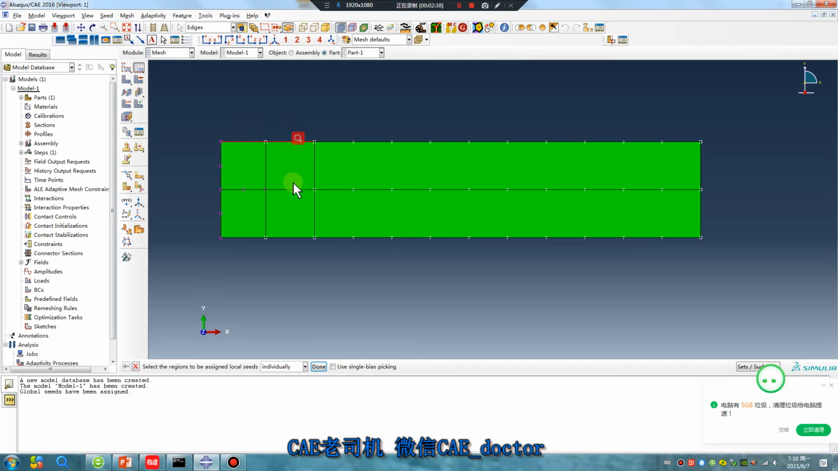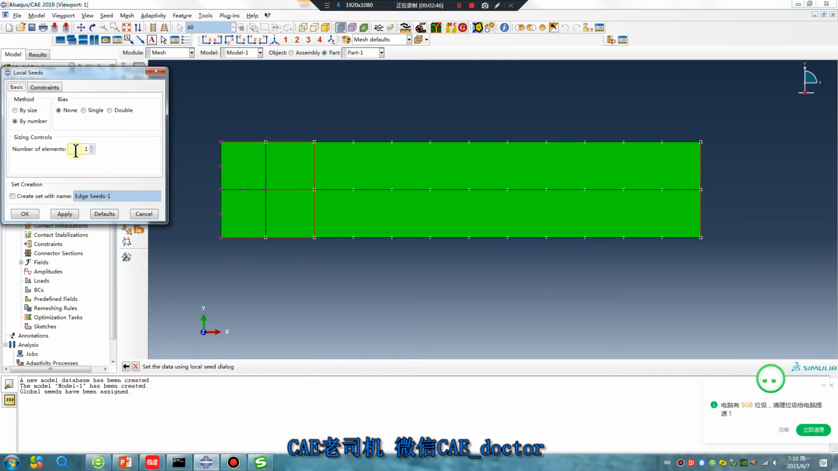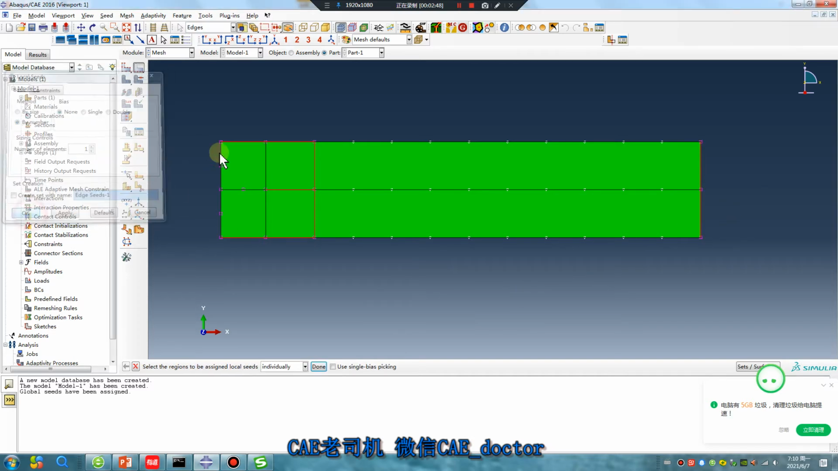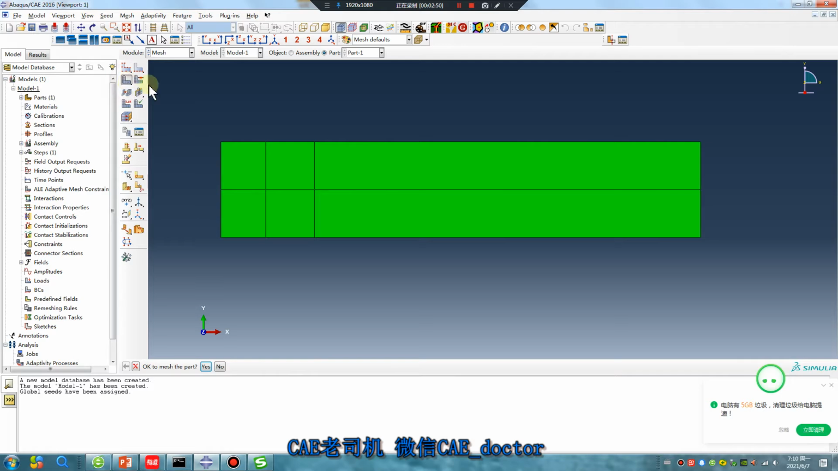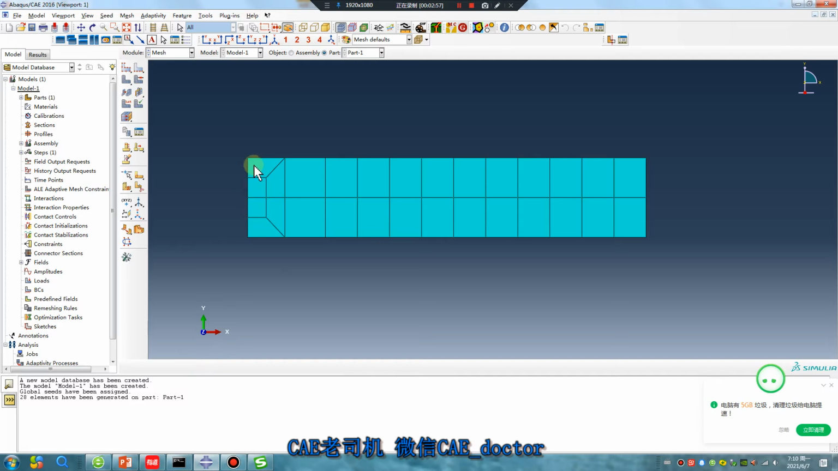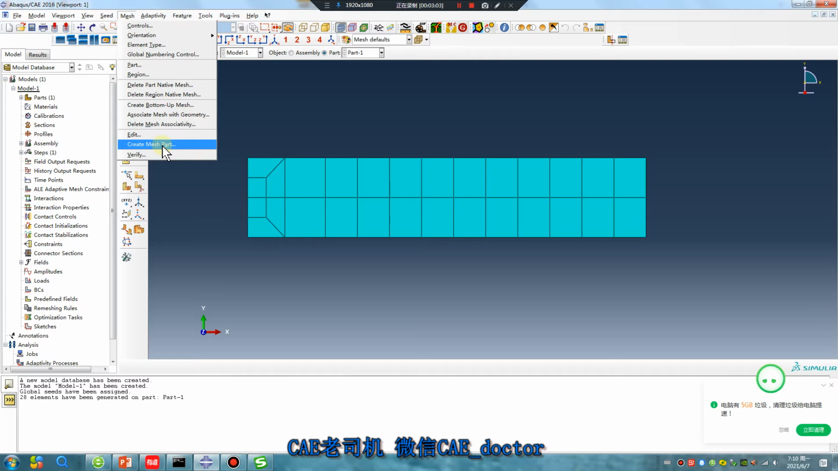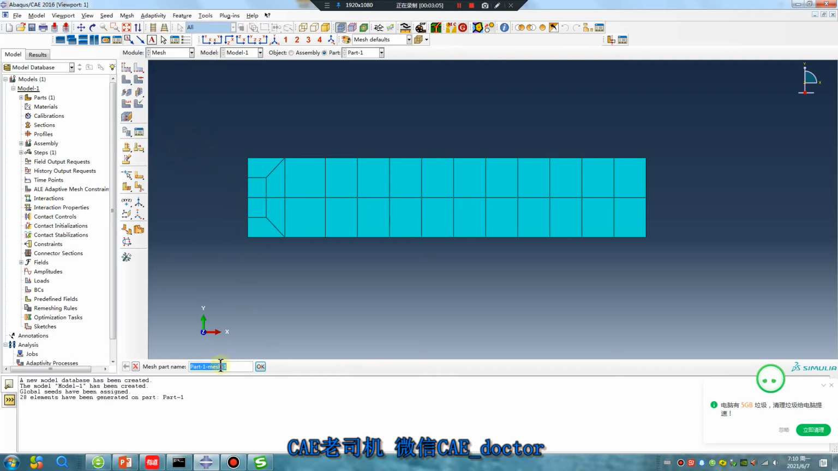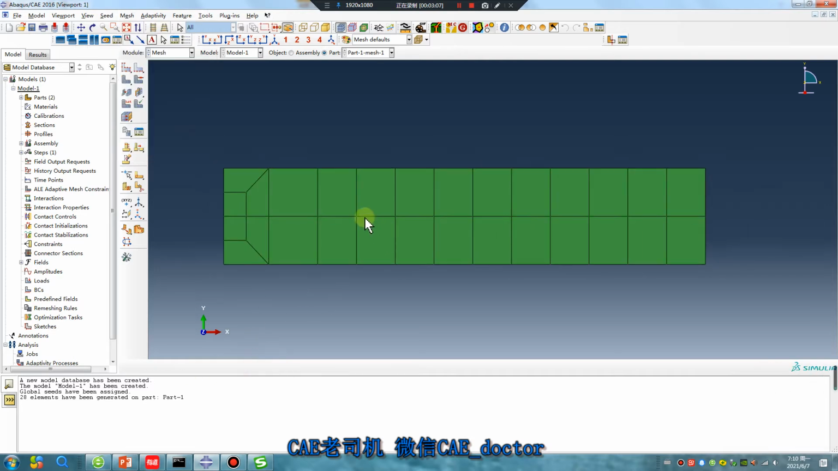This surface, only one. Apply. Yes. Okay. 2, 1. Create mesh. Okay.